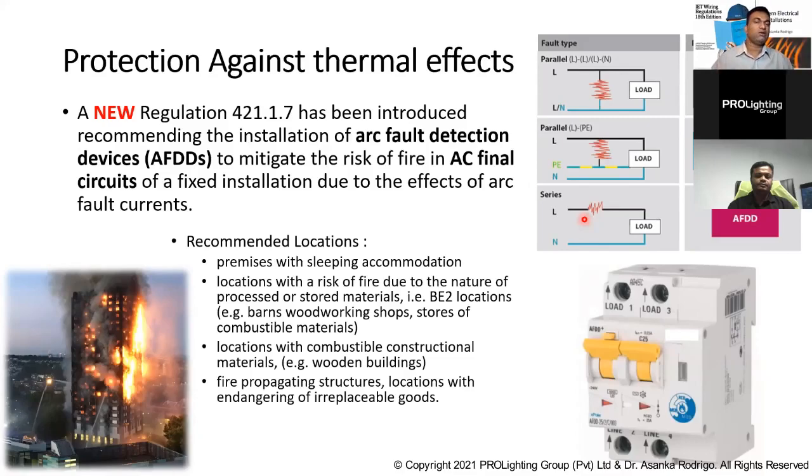And because of that, we have to design our electrical distribution system adapting this arc fault for those types of locations. Likewise, if there is any probability or possibility of arcing in a particular installation, it's up to the designer to look at and identify whether there is a risk.